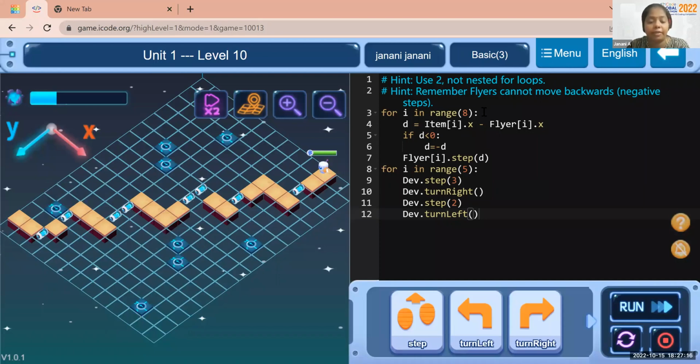So for I in range 8, d is equal to, again, item of I dot x minus flyer of I dot x. Always when I'm using this flyer, I can give the condition: if d is less than 0, put d is equal to minus d, so make it a positive step. Then I'm going to move the flyers: flyer of I dot step d. Now all the flyers will be in place.